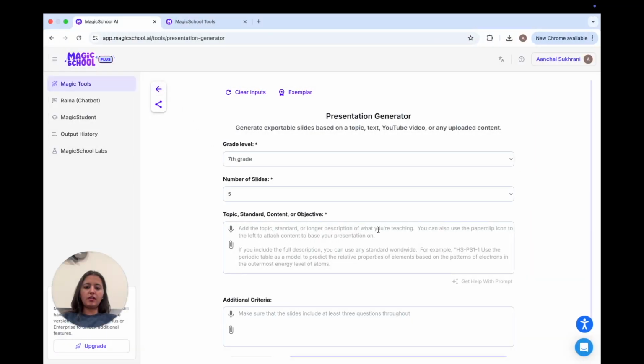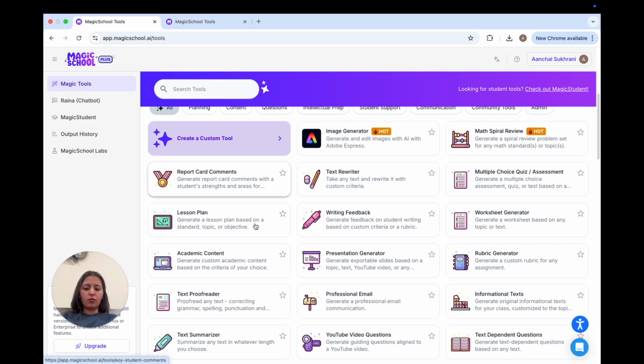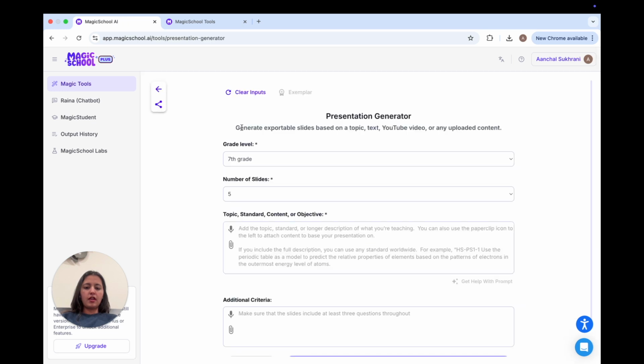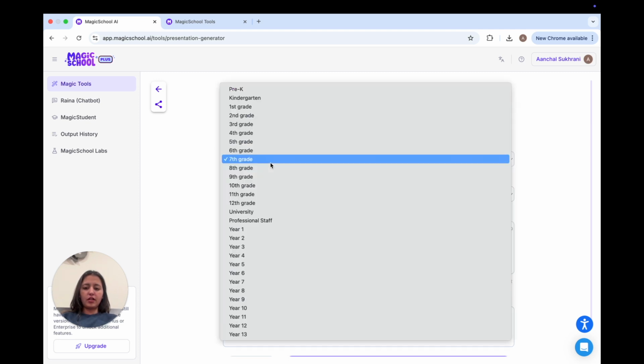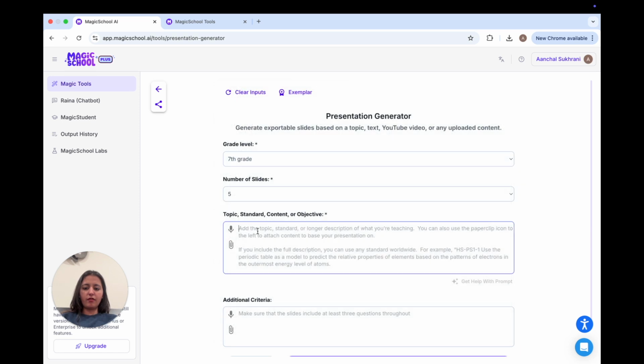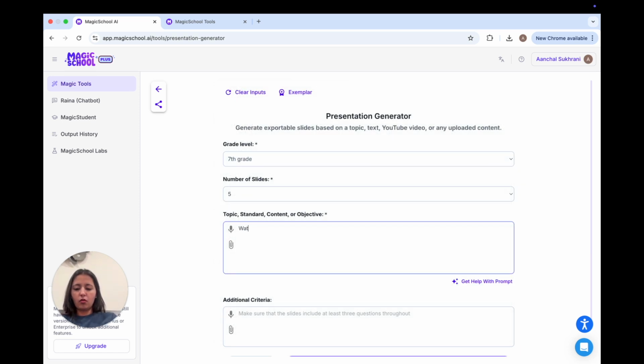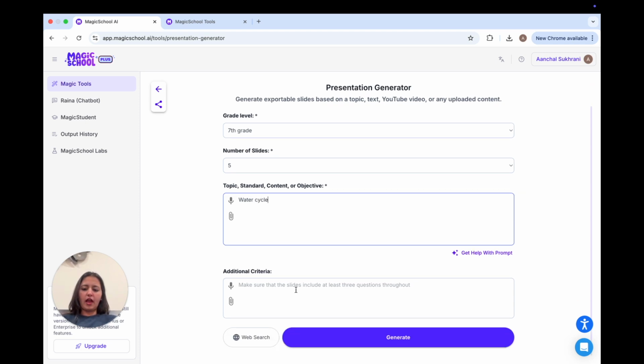So the next tool that we'll see is the presentation generator. We just have to click on this. It helps to generate the slides, the outline of the slides on any topic, YouTube video, text, or anything that we upload. So over here we'll input the grade level, let's say 7th grade, number of slides 5, topic can be water cycle. If we have any additional criteria we can add over here, and we'll directly click on generate.